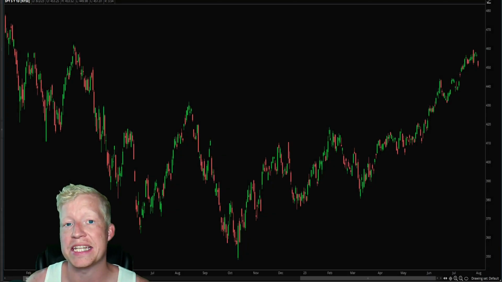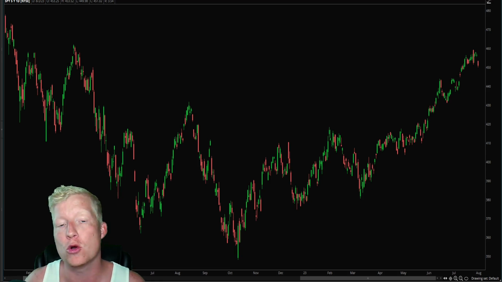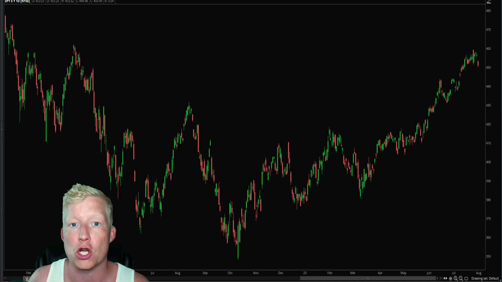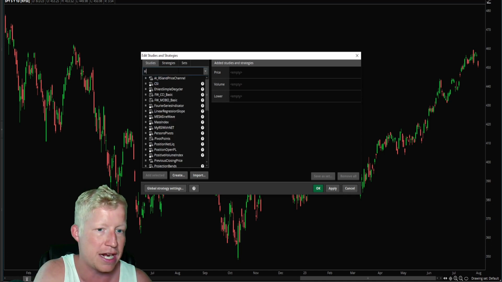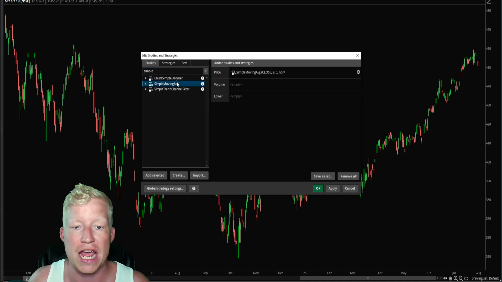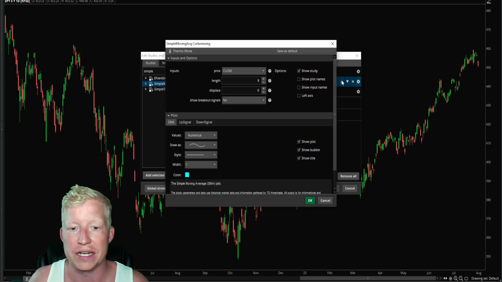Today, I want to test a moving average strategy in which I long a stock if it is above a long moving average and when two shorter length moving averages cross over one another. So to do that in ThinkorSwim, I'm going to go to Edit Studies. I'm going to look for simple moving averages, and I'm going to go ahead and add 3 of them.